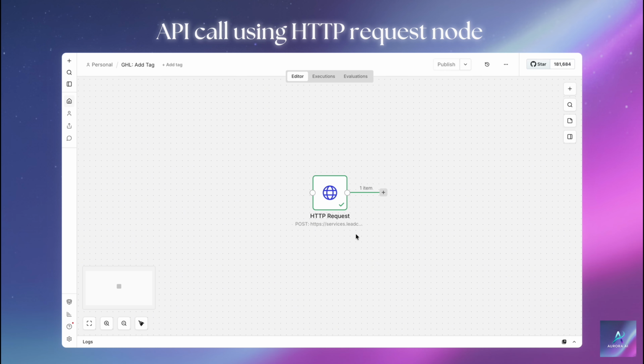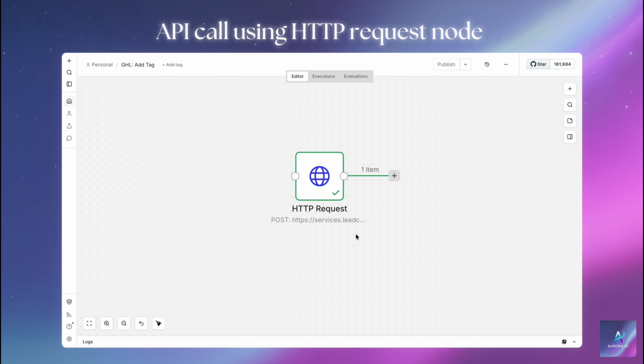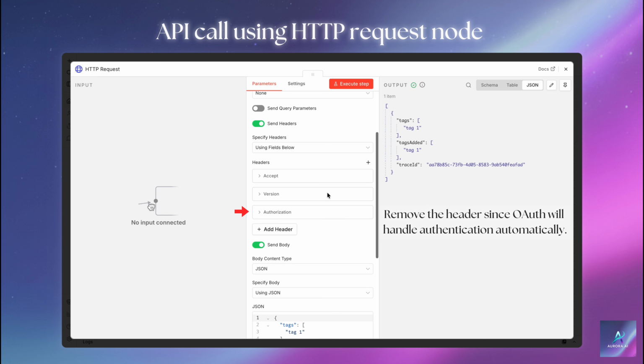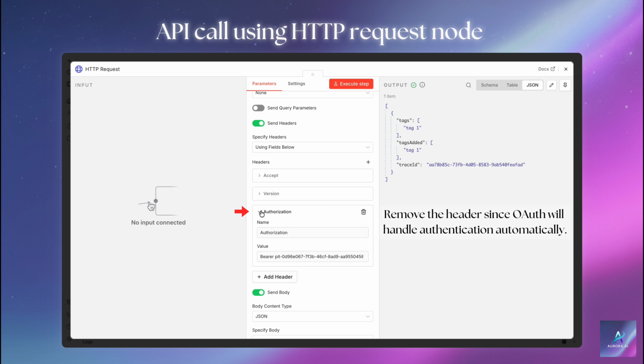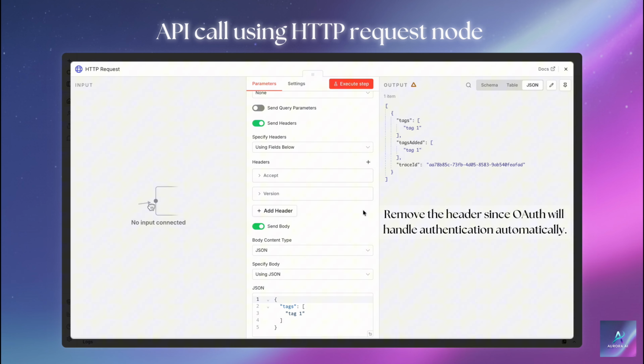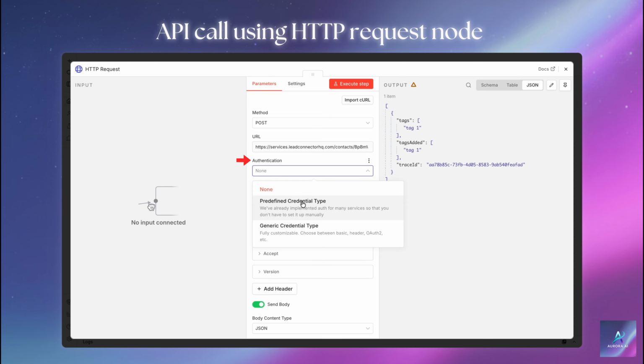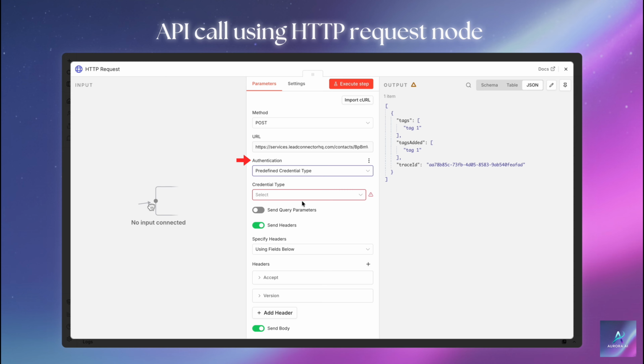Earlier, we used the HTTP request node to call this endpoint. Now, let's return to that node and update its configuration to use OAuth instead of the private token. First, remove the authorization header that was added previously. Since OAuth will handle authentication automatically, this header is no longer needed. Next, scroll up to the Authentication section. Change the authentication type to Predefined Credential Type.